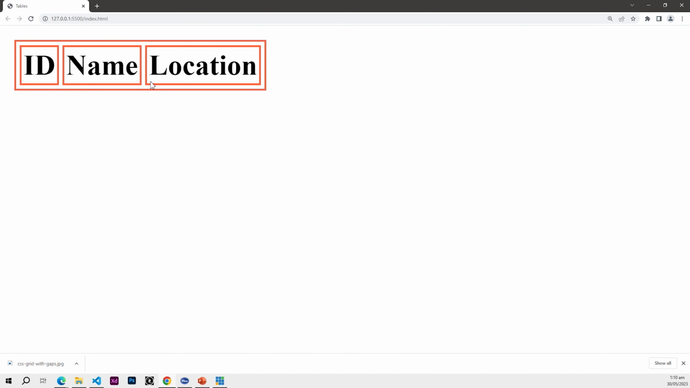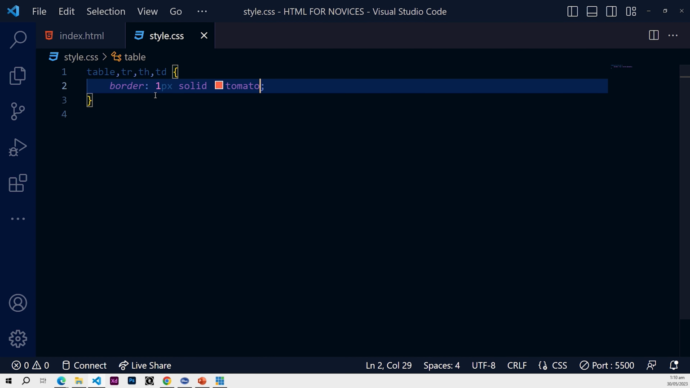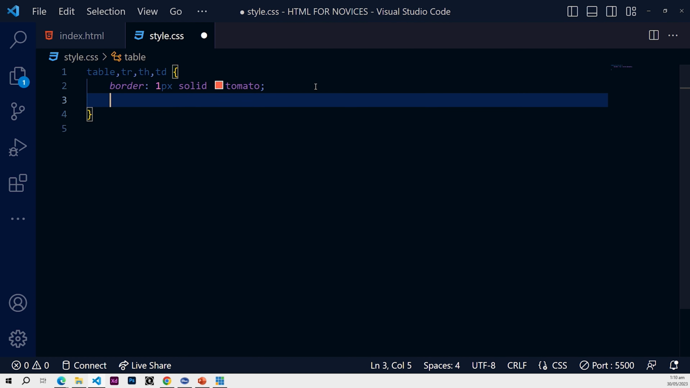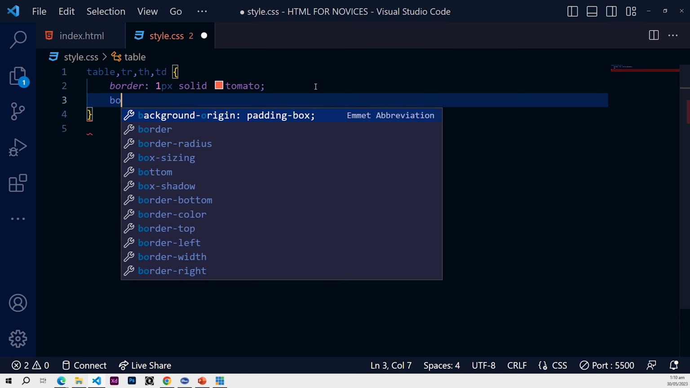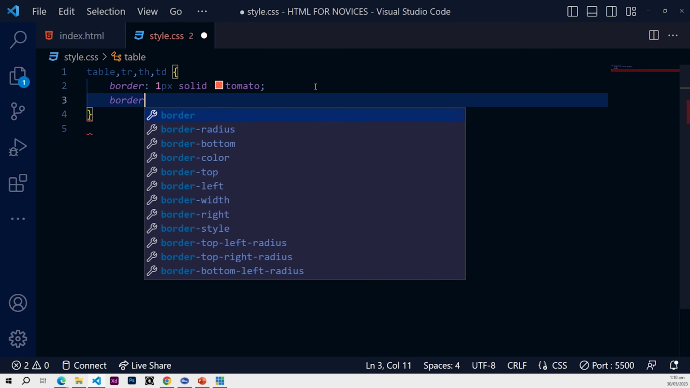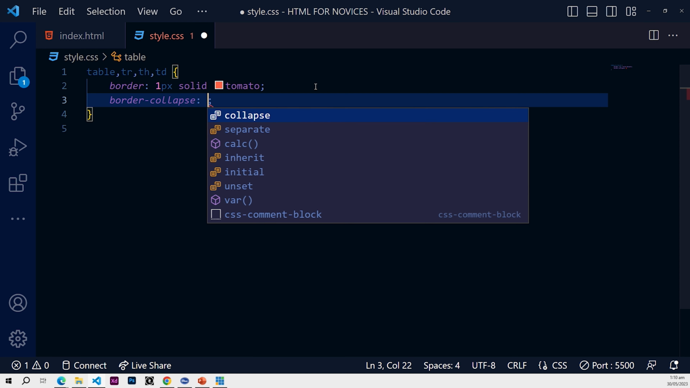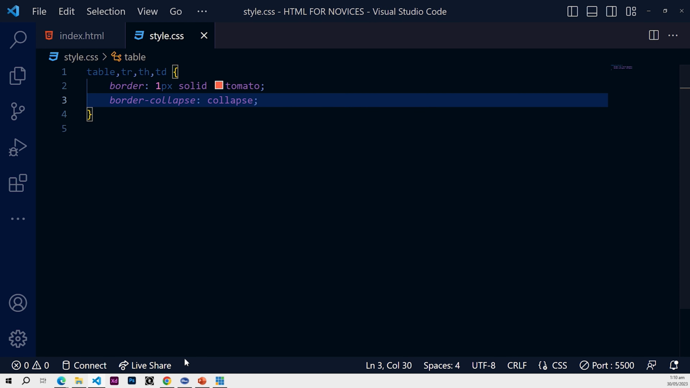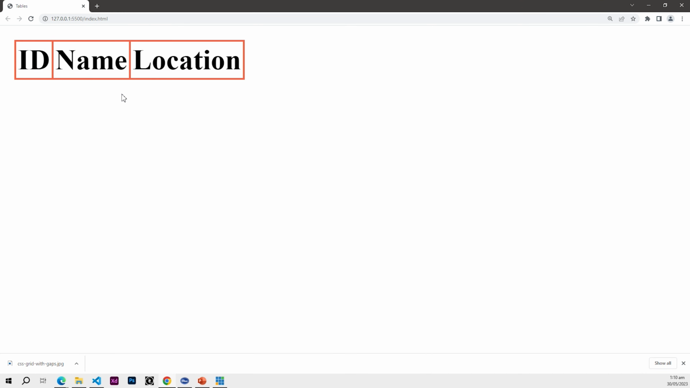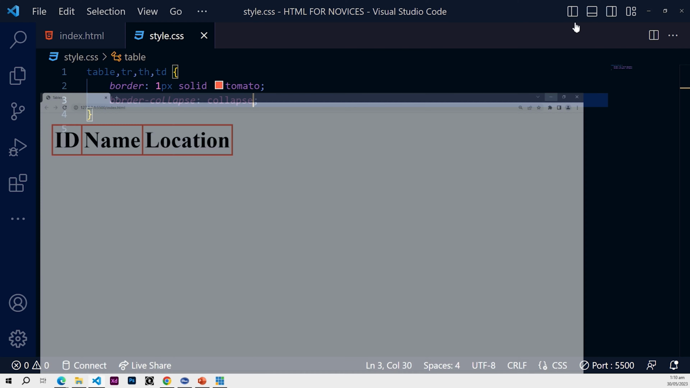Now going into the browser, we can see that the table itself has a border, which is the external one, and the table head for this instance has a border of its own as well. So if we want the inner borders to collapse into one border, what we can do is border collapse. So after choosing border collapse, we can do collapse. And what that will do is it will organize everything to one internal border.